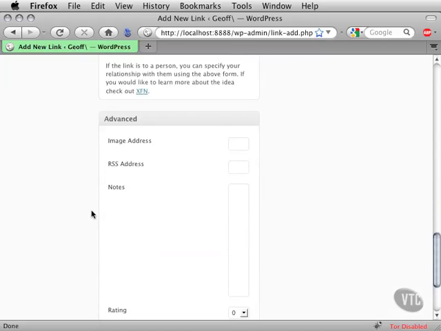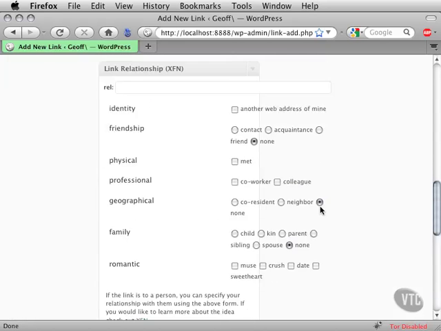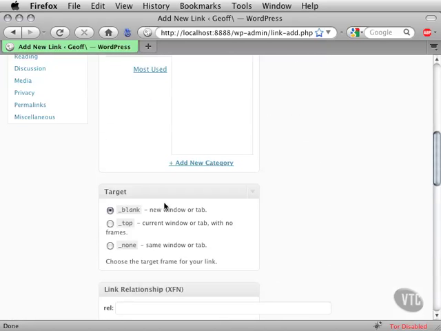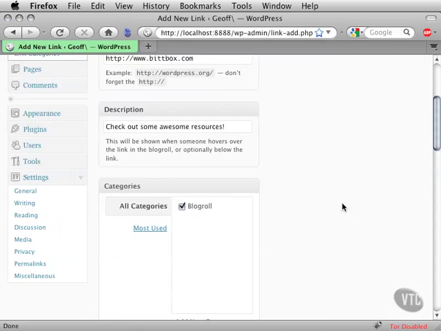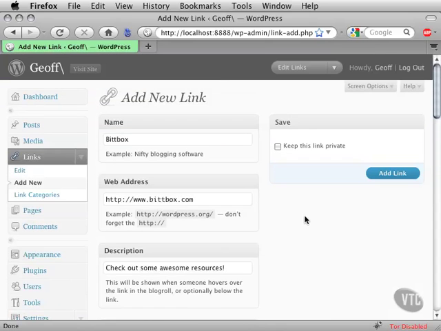Then there's some advanced options down towards the bottom, which I, again, don't really bother with too much. I think we're looking good here, though. Really, we have the important things. We set the target there. Of course, we set the description and the web address and the category. That's the good stuff there. Now scroll all the way back up to the top, and over on the right-hand side, we can keep this link private if we want, which means it won't be displayed publicly. So I'm going to make sure that that's not checked, and then I'll click on Add Link.